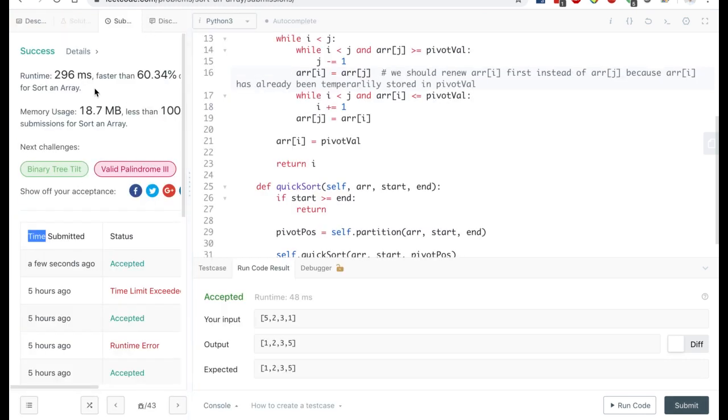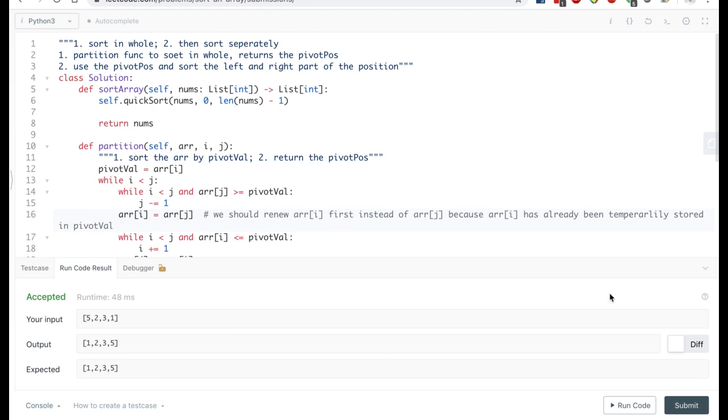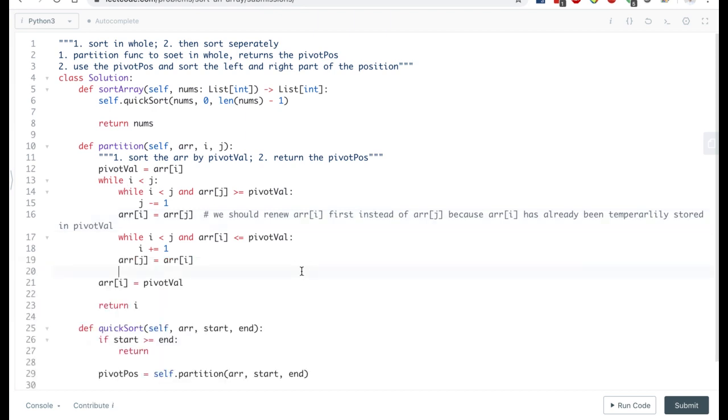Okay, looks good. So this is method 1, which is called quick sort. In quick sort, we sort the array as a whole first and then sort separately. So we sort as a whole by using the partition function. The partition function does two things. One is to sort the array as a whole, and the other is to return the pivot position. And then we use the pivot position and sort the left and the right part of the position. So that is quick sort.